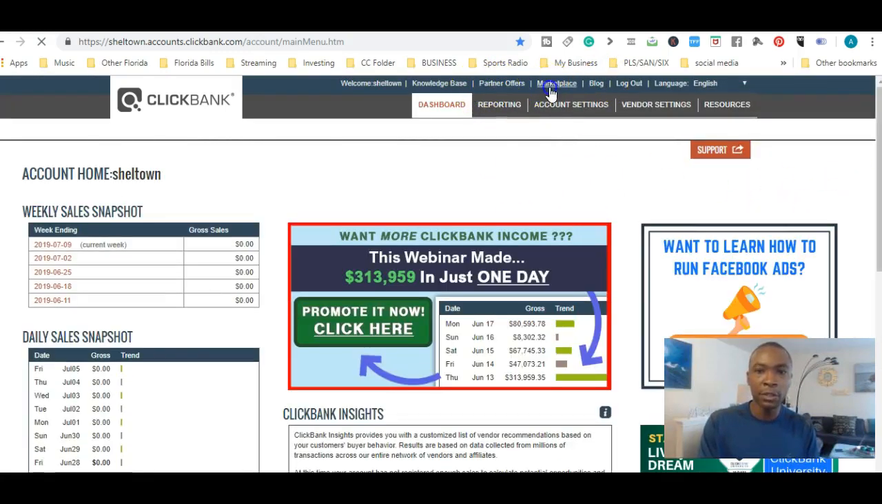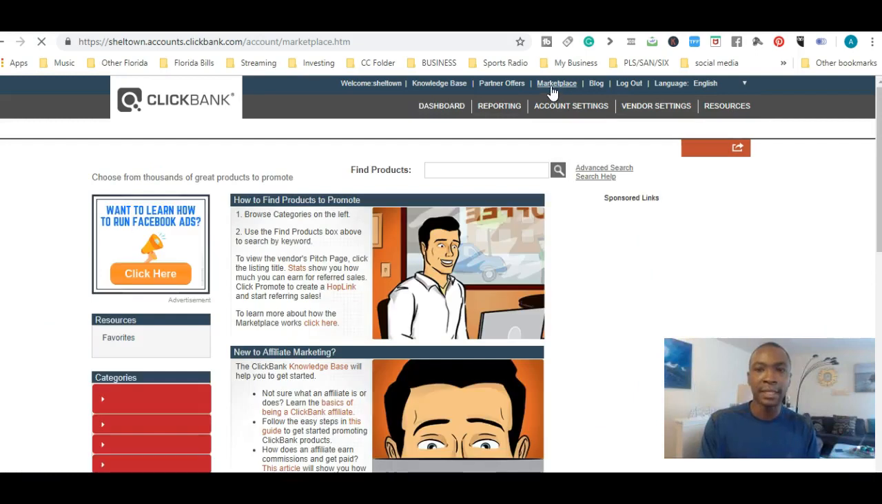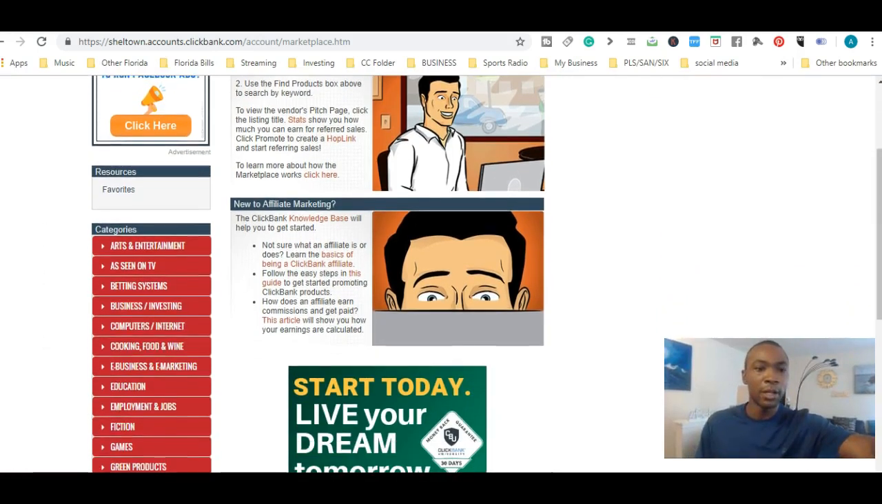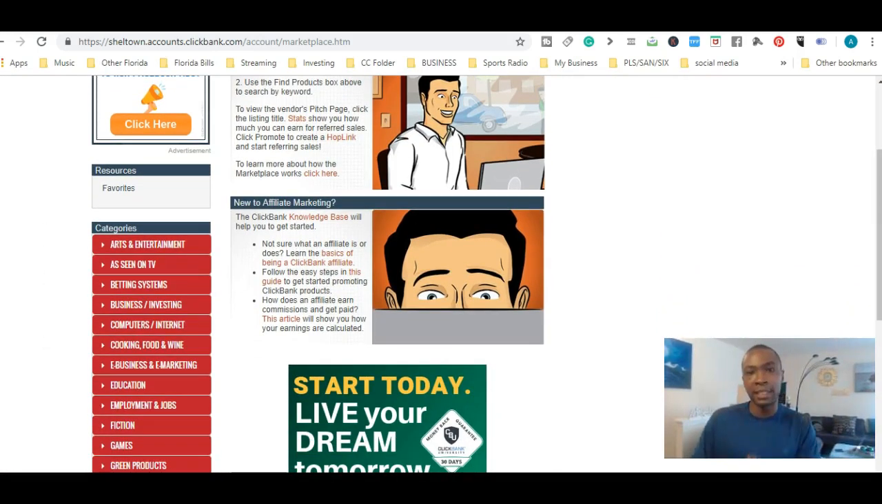The first thing you want to do is go to Marketplace at the top here. Now you want to go to Marketplace because we want to find some products and services that we want to promote and make a commission from. So right here, down here in the Marketplace, everything in red are specific niches.